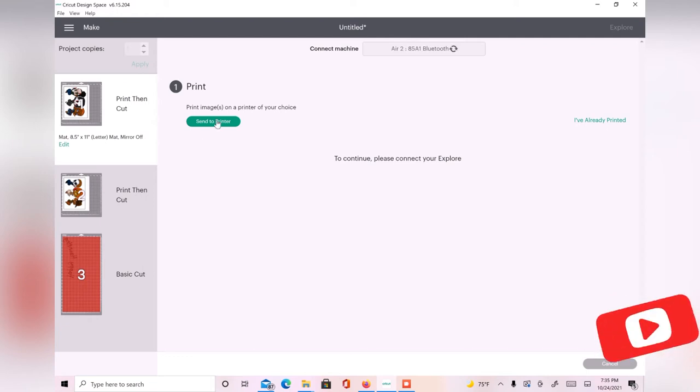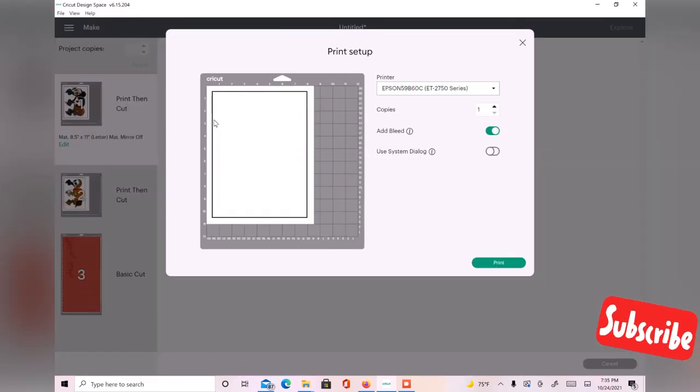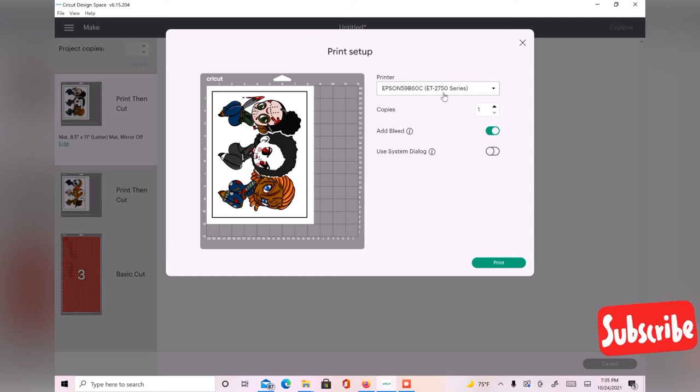Go ahead and send this to the printer, my regular inkjet. I'm using an EcoTank 2750 printer, and I have my bleed on, and I'm just going to go ahead and hit print. And I'll do this for both images. And so I'm going to go ahead and send them to the printer, and then we'll come back and let the Cricut cut it out.